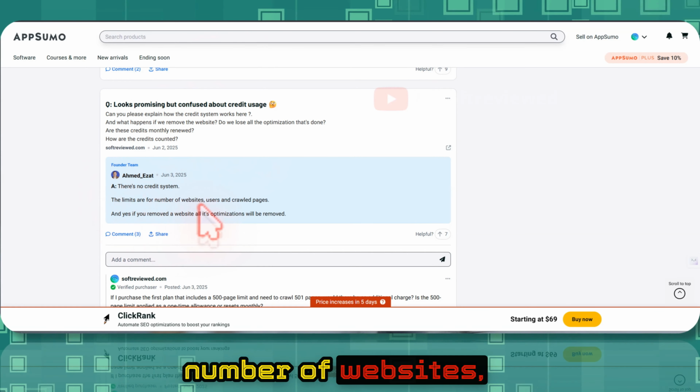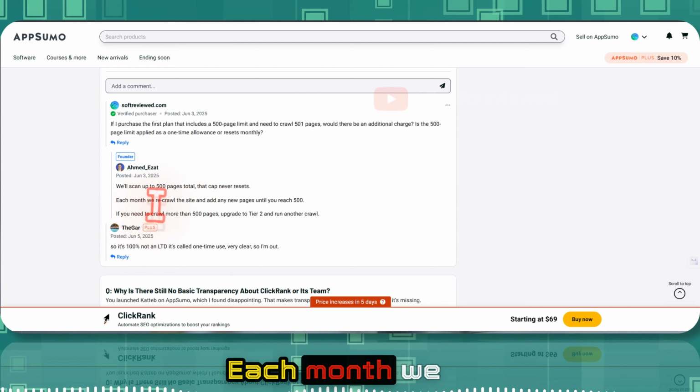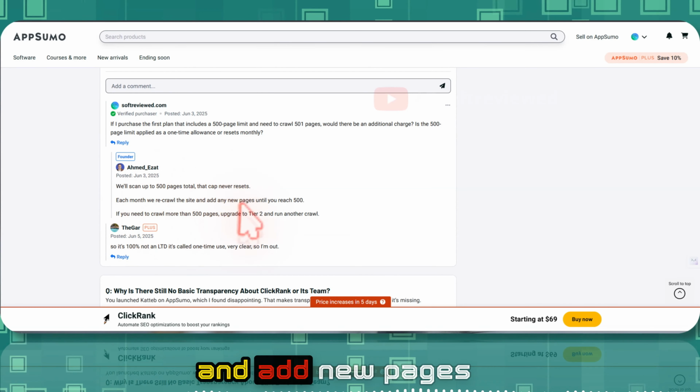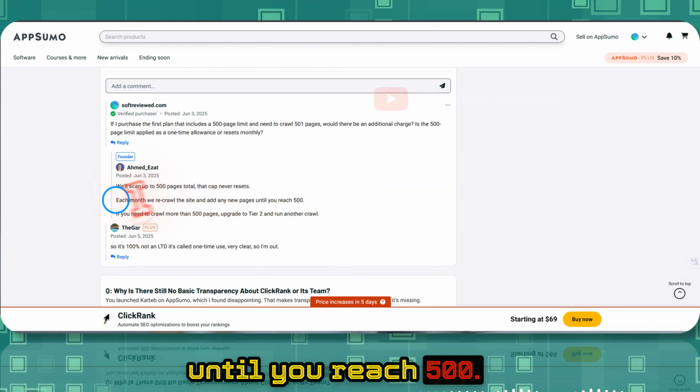If I buy a 500 page limit plan, and if I want to crawl, suppose, 501 pages, then he said we will scan up to 500 pages in total. The cap never resets. What I understand is that suppose I have a 500 page website, right? It crawls 500 pages every month. If there is a 501st page, that one page will be left out. Each month we recrawl the site and add new pages until you reach 500.